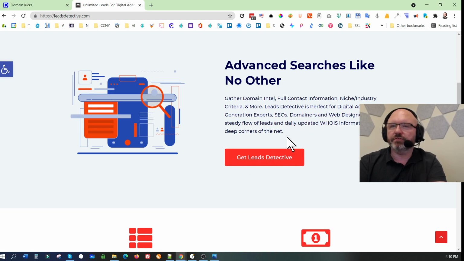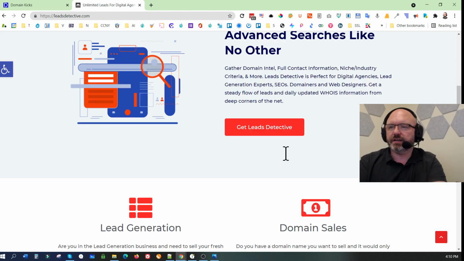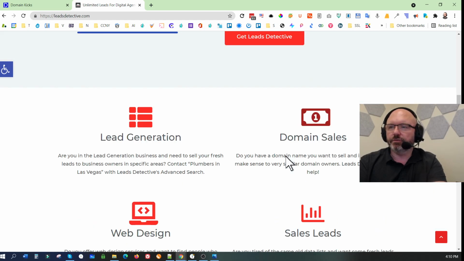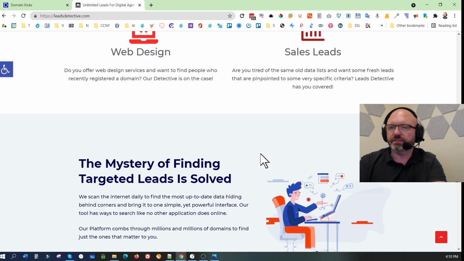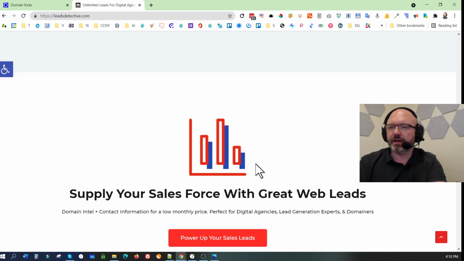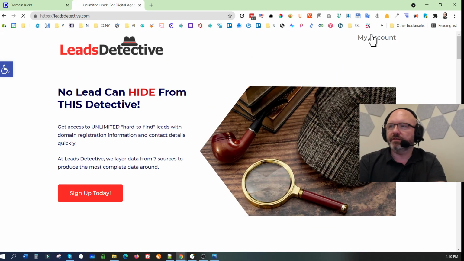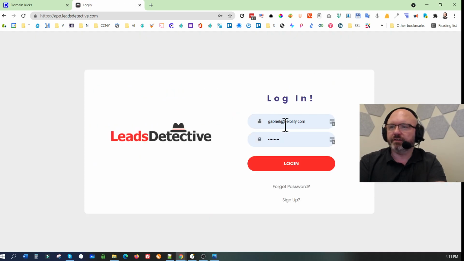This is great because when you get in here, and I'll show you in a second, you'll be able to find domains that you can sell your domains to, okay? So as you see, domain sales: do you have a domain name you want to sell or would like to find very similar domains or make contact? We could definitely help you out with that. It also works with sales, any kind of thing like that. So it's a very, very powerful tool. We update this all the time. Every week we update this.